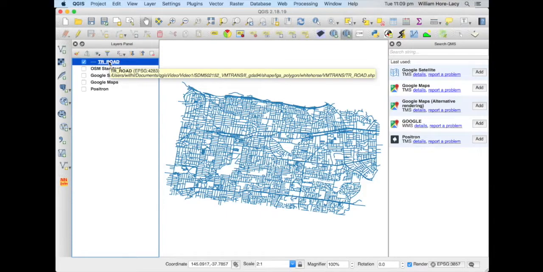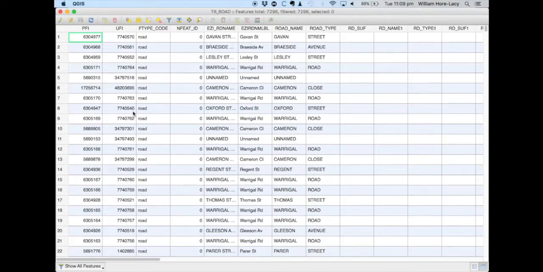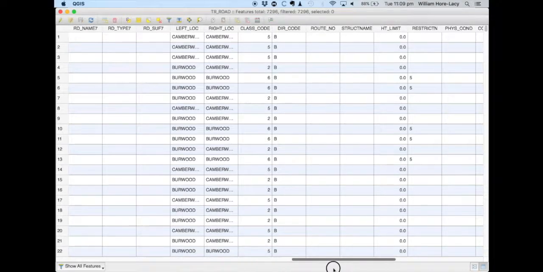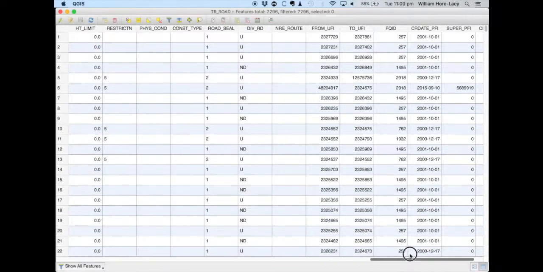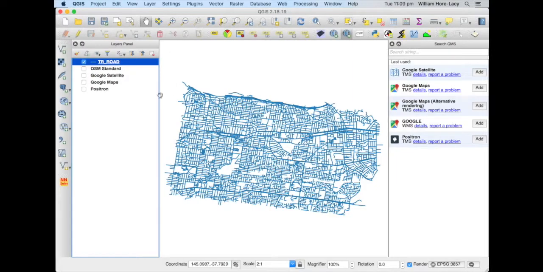Data is what makes GIS so powerful. So not only do we have this map of the roads, but there's data attached to each of these lines. And we can look at that by looking at the attribute table here, which has things like road name, and right down here it's also got whether the road's sealed or not. Where's the one I'm looking for? And we've also got the class code here, and we're going to use that to style this road.